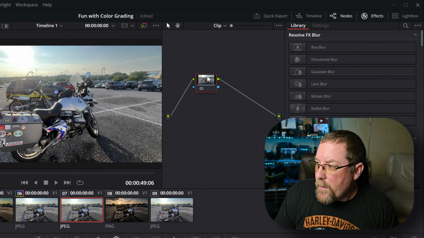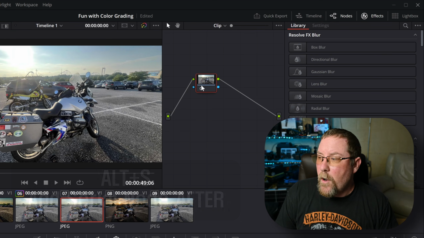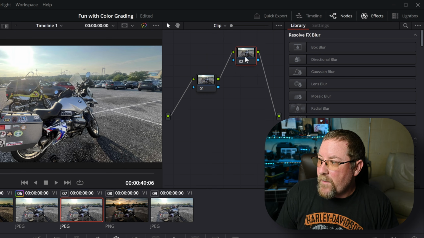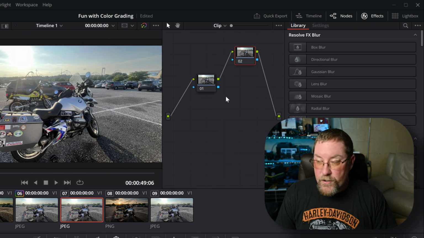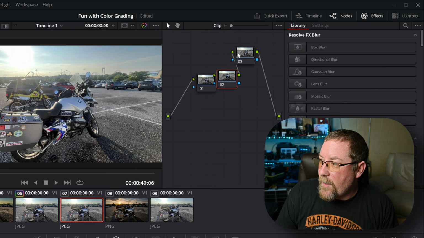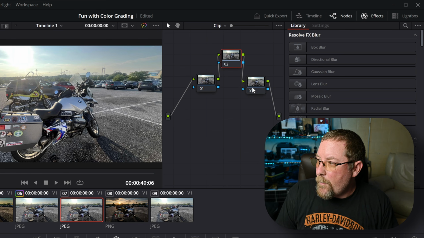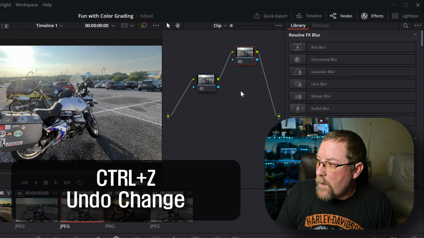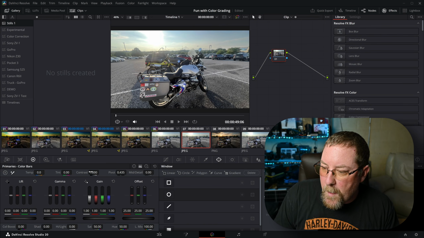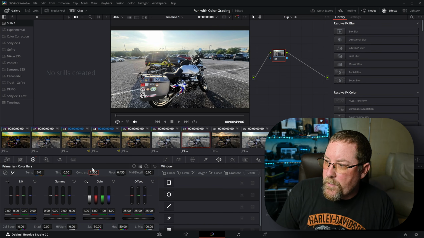So we've got our node, and if we want an extra node, Alt-S to create a serial node after this one, and then if you notice I've got node 2 selected, Shift-S will create one before. So now we've got 3 nodes, look at that. Now we can Control-Z to undo all that and get back to one node where I want to bump up the contrast to about 1.3.